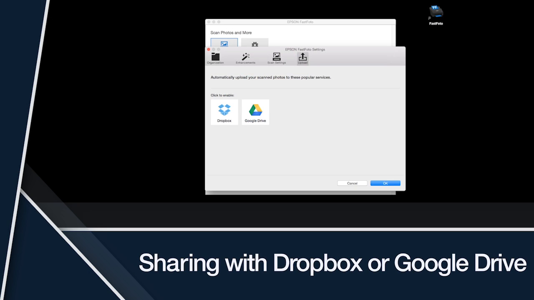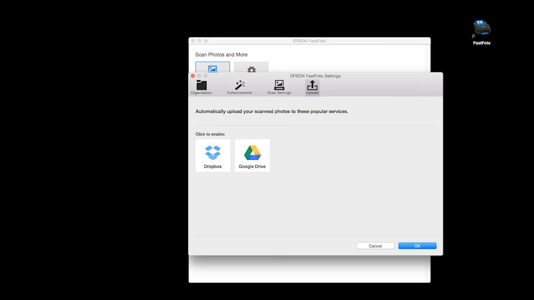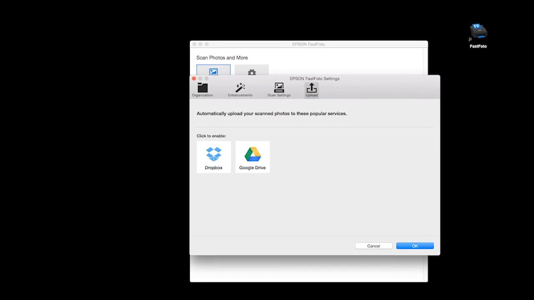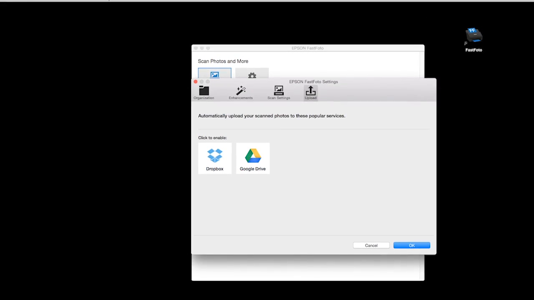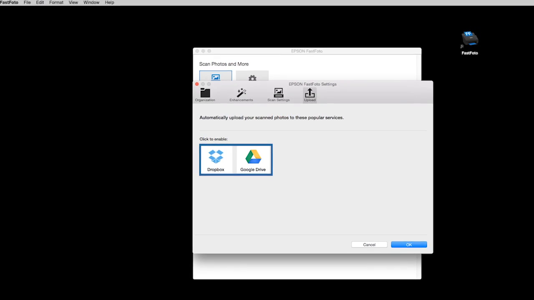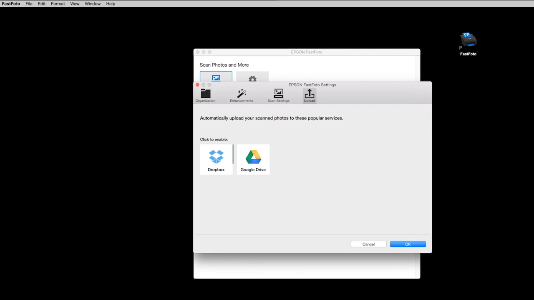Sharing with Dropbox or Google Drive. You can use the FastFoto software to automatically upload files to Dropbox or Google Drive as you scan them. To use Dropbox, you must have a Dropbox account, and the Dropbox app must be installed on your computer.